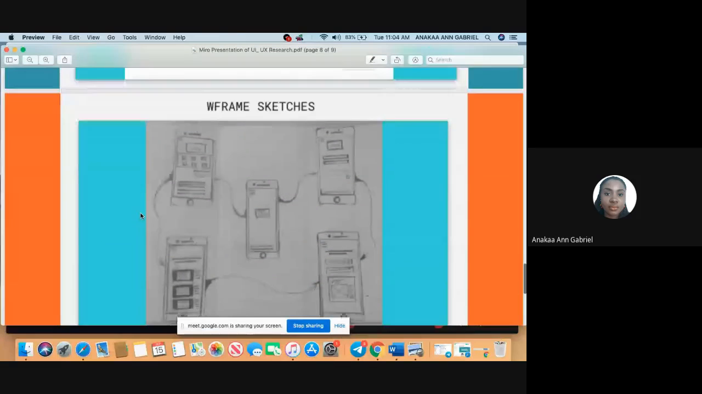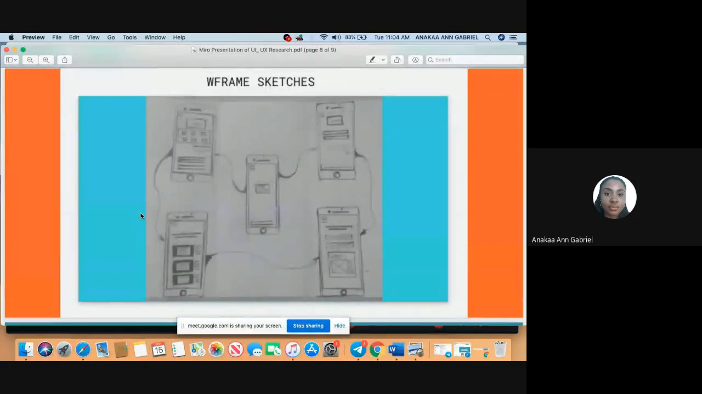Okay, so these are like the sketches of how the app would look. So what am I looking at? Basically, the screen in the middle channels or introduces you to every other screen here.